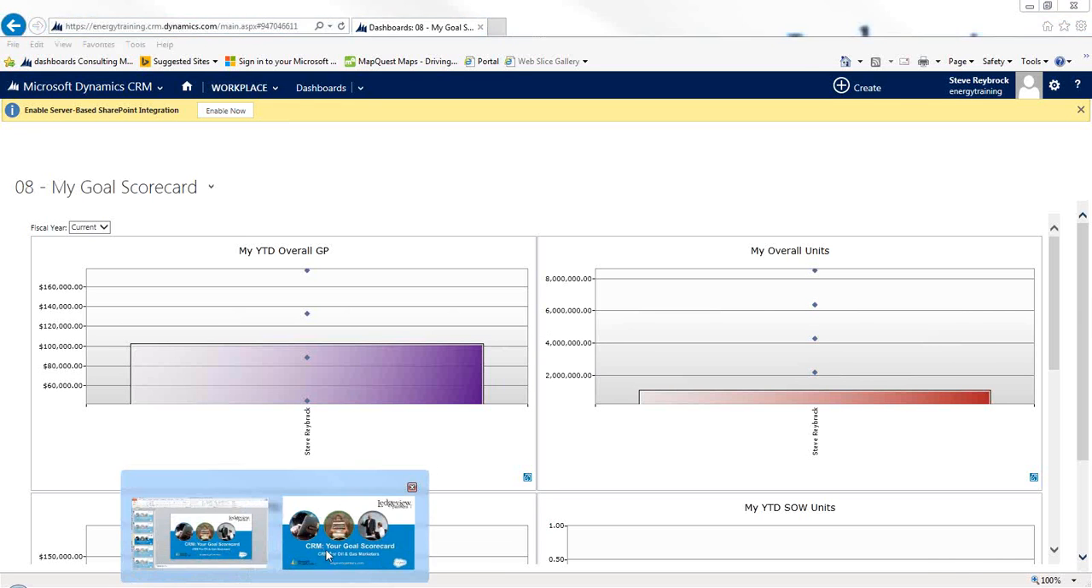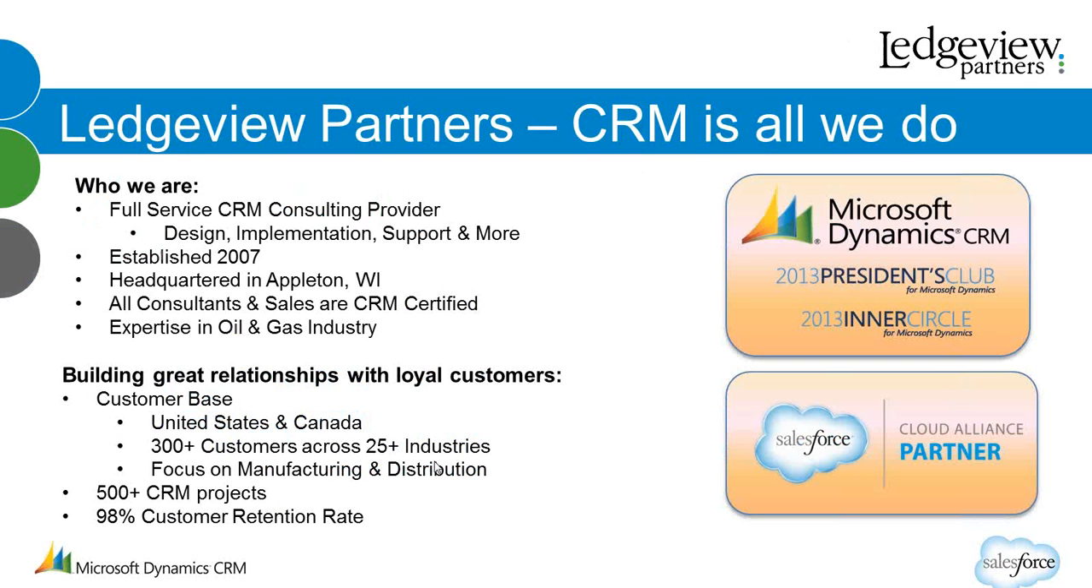So with that being said, let's jump right back to the PowerPoint and wrap things up here with 2 quick slides. Just a little bit of background on Ledgeview Partners. We are a CRM company. That is all we do. We're in Appleton, Wisconsin, but we do business all over the country, Canada, maybe even a few other countries that I'm not aware of. As I mentioned earlier, a lot of stuff with Dynamics and with Salesforce.com. And we also have expertise in the oil and gas industry, which makes it nice when working with customers like yourself, because we can speak your language, so to say. That seems to have worked out really well when working with oil and gas customers.